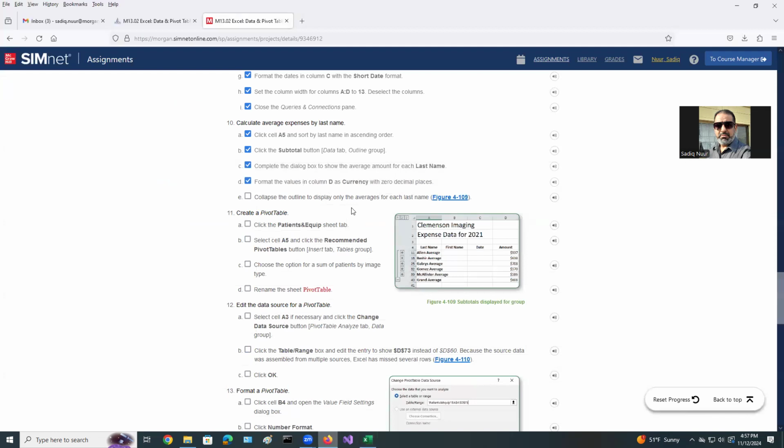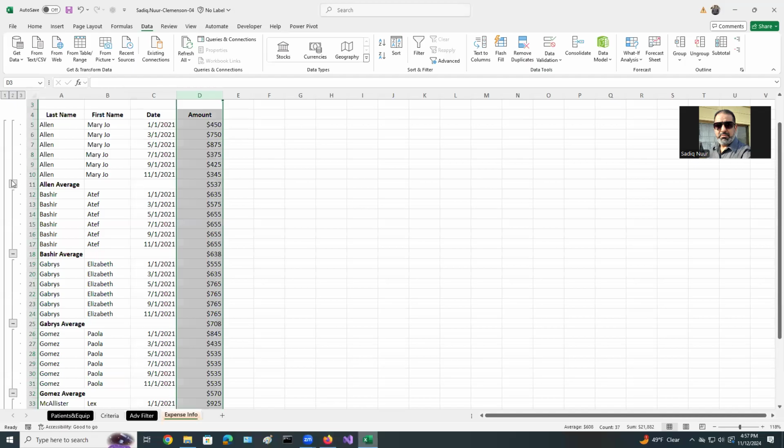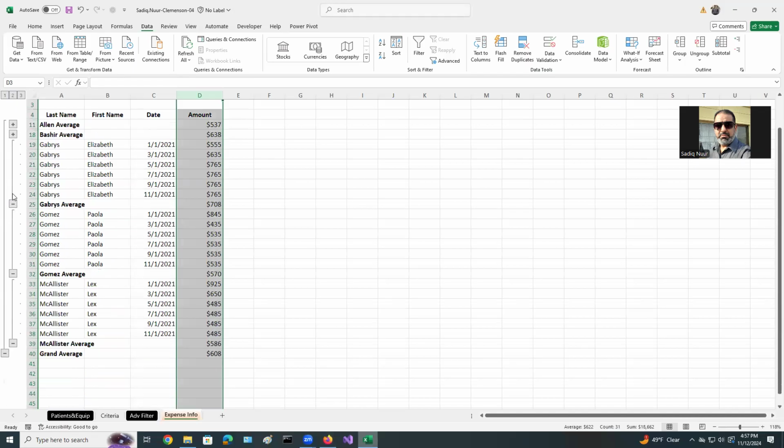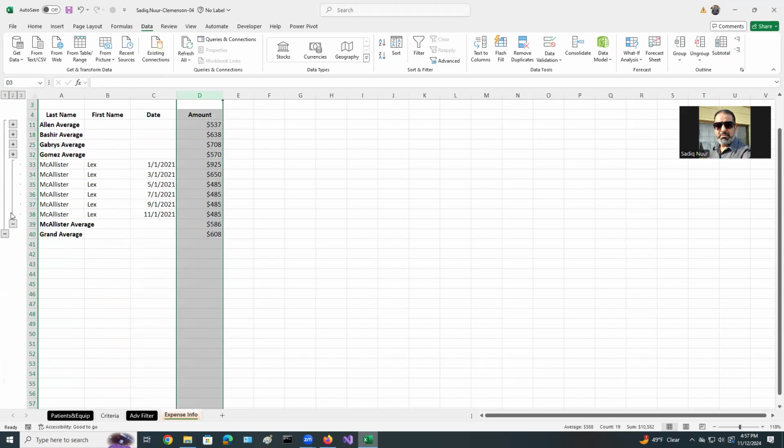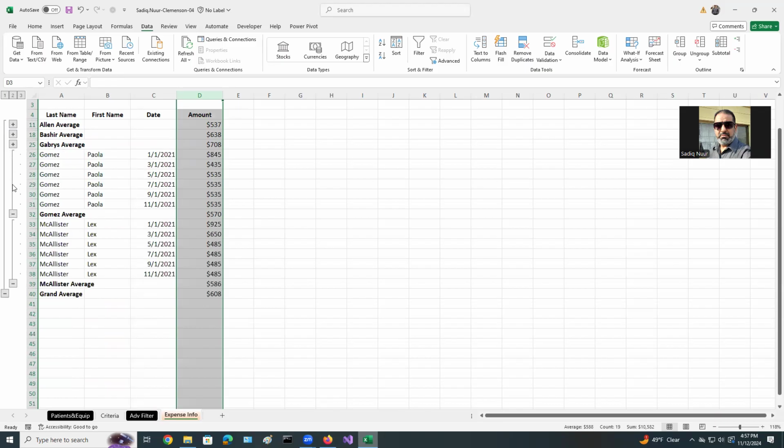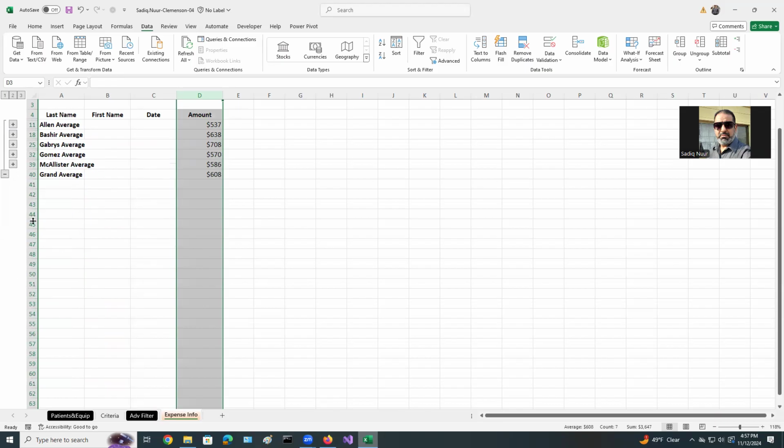Next, we need to collapse the outline to display only the averages for each last name. So we need to collapse it. It means we have to close it. Collapse, hit the minus sign. If you want to expand, click the plus sign, see? The minus is to collapse it. Now I can see the averages for each name, Allen, Bashir, the grand average, and so on. Now let's get back.